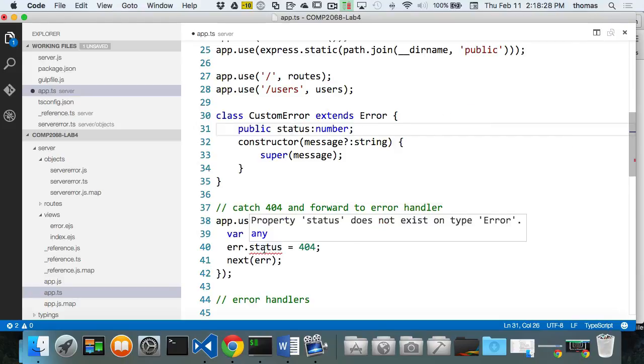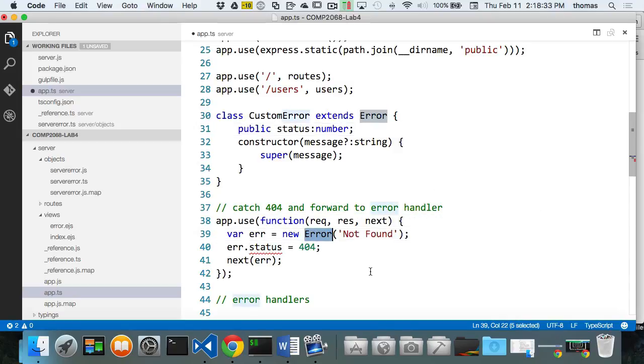And now notice that it says status does not exist in type error. Well, I'm not going to use type error. I'm going to use type, hopefully this will work now, custom error, right? See how status goes away? Because status does exist. I just made it. It's just a container to hold my status. That's all it is. So that makes the error go away.